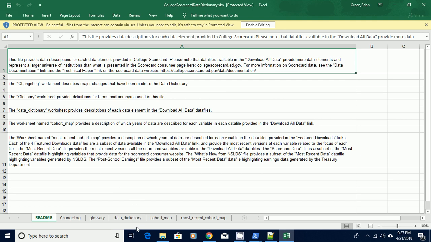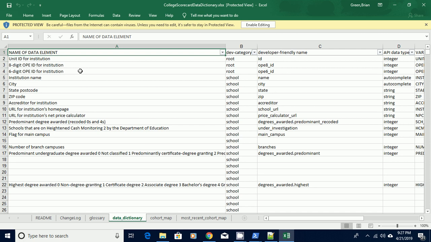So it's not a CSV. But to work with it in MySQL, we're going to have to turn it into a CSV. If I scroll over here, I've got all these different tabs along the bottom, but let's take a look at the data dictionary. And what you'll notice is we have a lot more detail. It tells us the name of the data element.